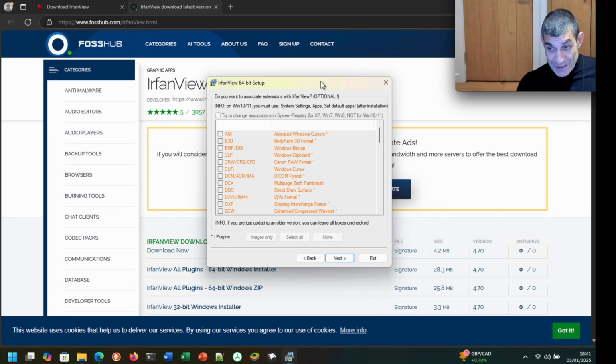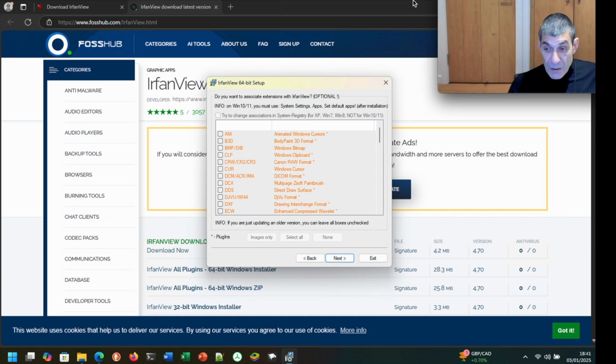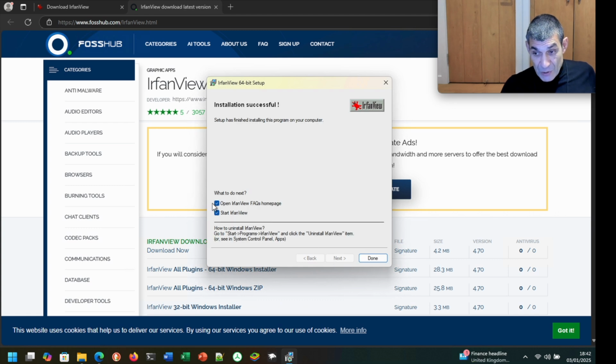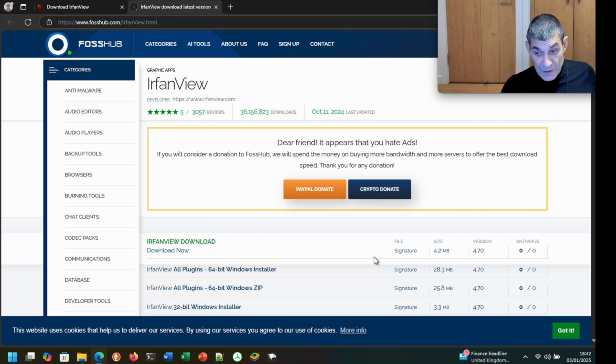Anyway, back to the plot, which is that with Windows 11, you can't directly set these associations, and that's what it says here. So what you need to do is just press next, and then we're going to save it there. It's default, and I'm not going to open IrfanView. I'm going to finish. So now we've installed IrfanView.